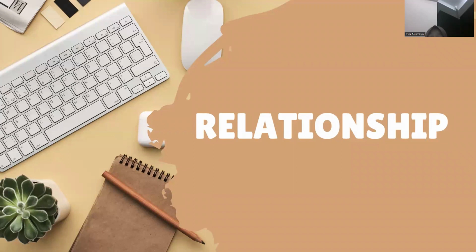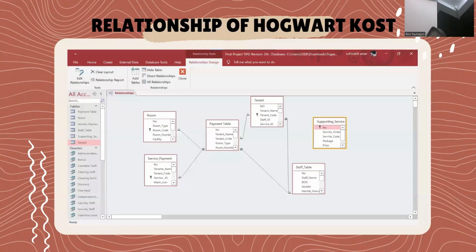Okay, thank you, Hanan. So the next material will be explained by Lina. So Lina, time is yours. Okay, thank you. I will explain about relationship and query. First is relationship. A relationship is a scheme that shows how the content of the tables connects. Here, there are four main tables, one connecting table, and one supporting table.